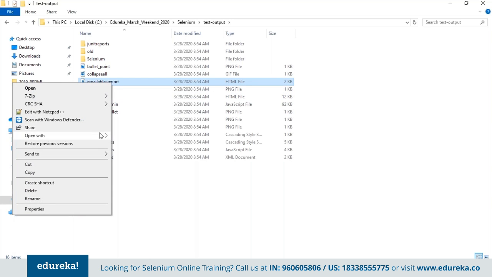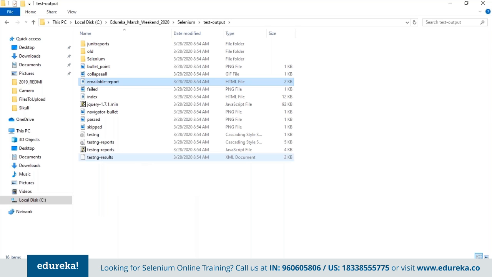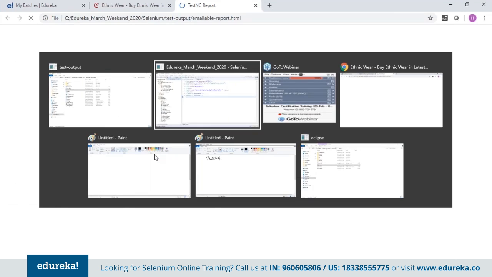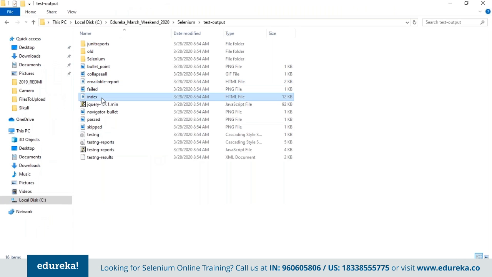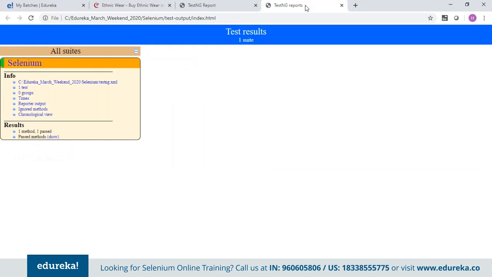So let me open it with browser. Since these are HTML files, these need to be opened with your browser. So this is your TestNG report, which is your emailable report.html, where you should be able to see all your information. And here is your index.html. So this is how it keeps indexing all the options that are available, I mean to say all the information that is available.